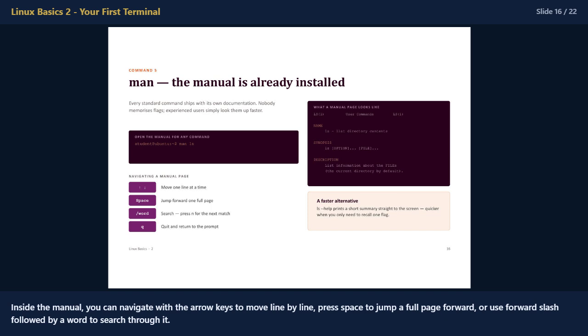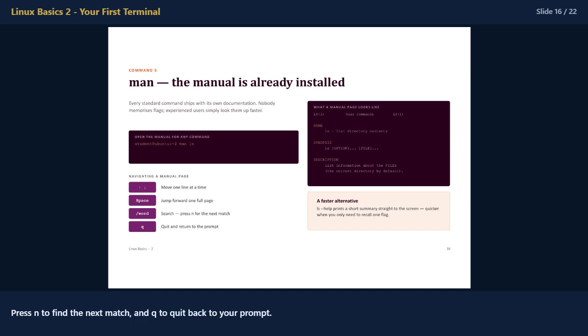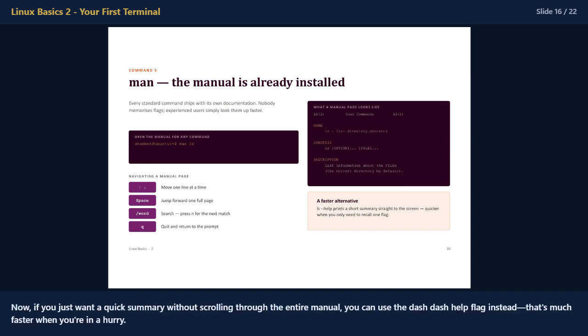Inside the manual, you can navigate with the arrow keys to move line by line, press space to jump a full page forward, or use / followed by a word to search through it. Press N to find the next match, and Q to quit back to your prompt. Now, if you just want a quick summary without scrolling through the entire manual, you can use the --help flag instead. That's much faster when you're in a hurry.